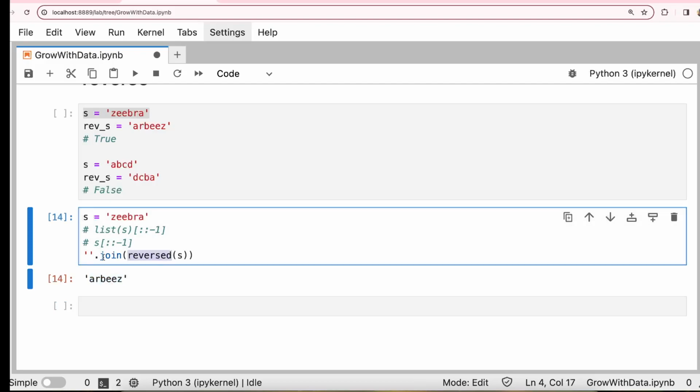So I can use reversed and join, or I can directly use the list [::-1], which will convert that to a reversed part. So however you want to do it. You don't have to convert that to a list, right? Okay. So based on this logic, we are going to do our coding part. Let's take this as input.